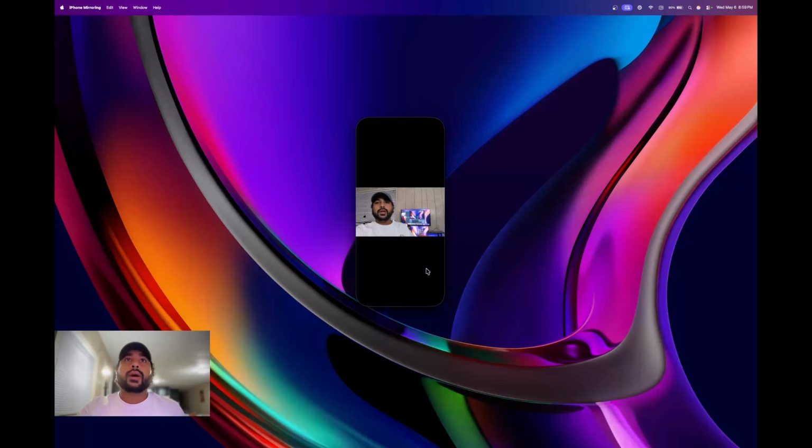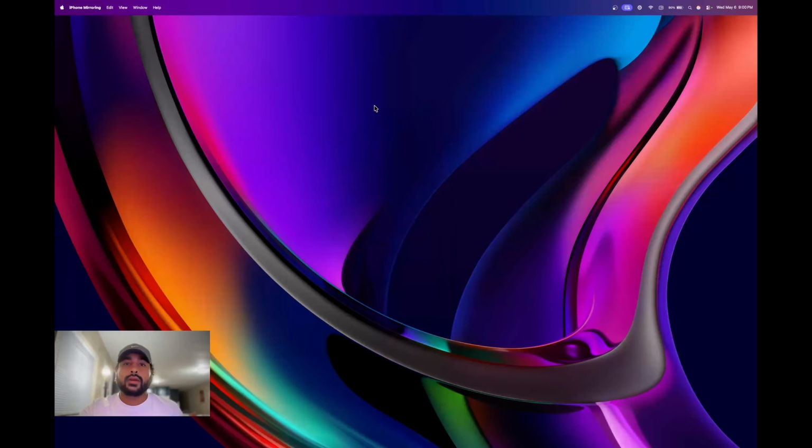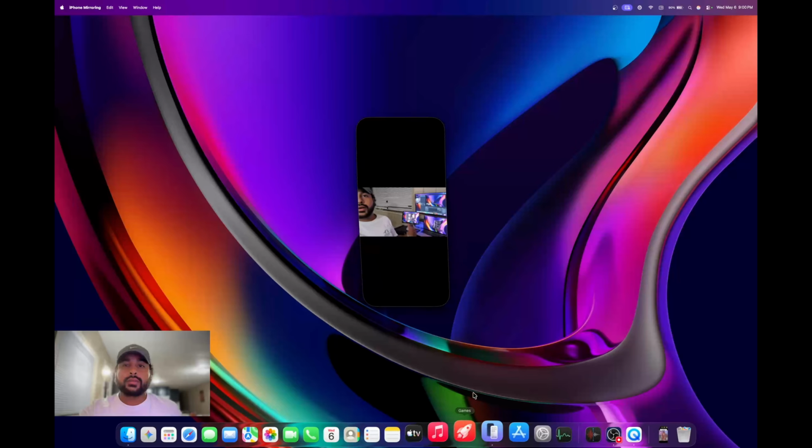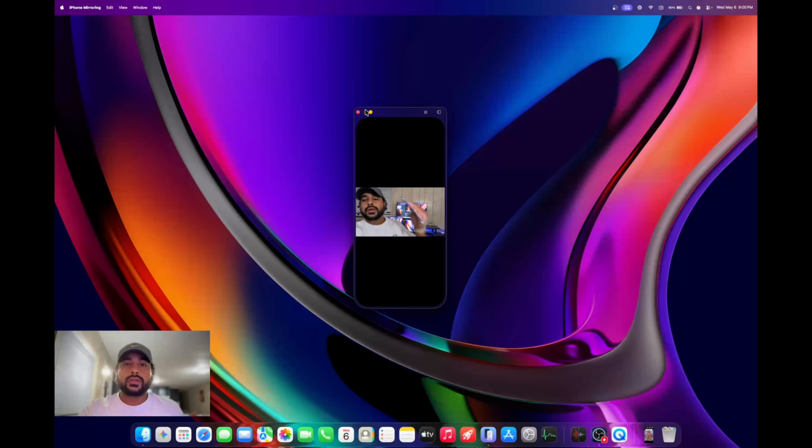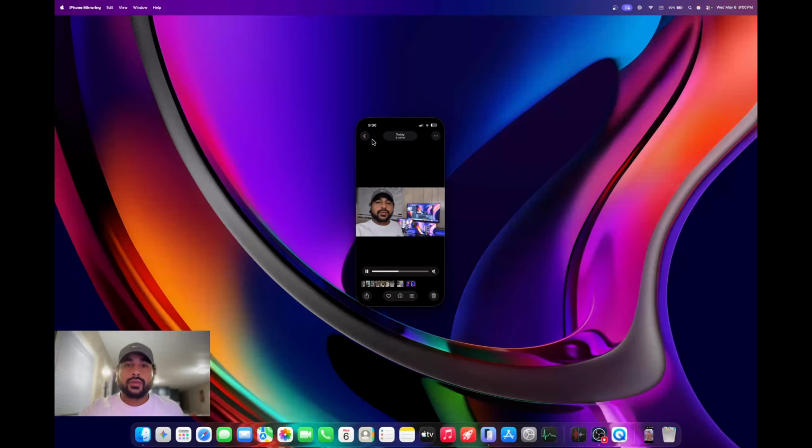One thing I don't like is that you cannot make it bigger. It's just the way it is. It shows this screen right here, and that's all it gets. You cannot make it bigger or smaller. You can minimize it like I did right there and maximize it. So let's navigate through the phone.